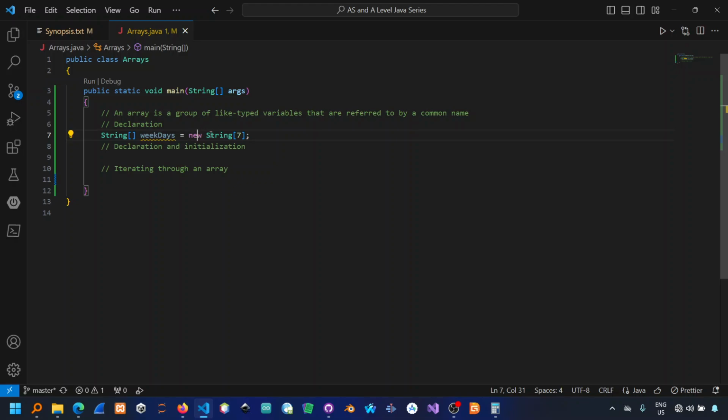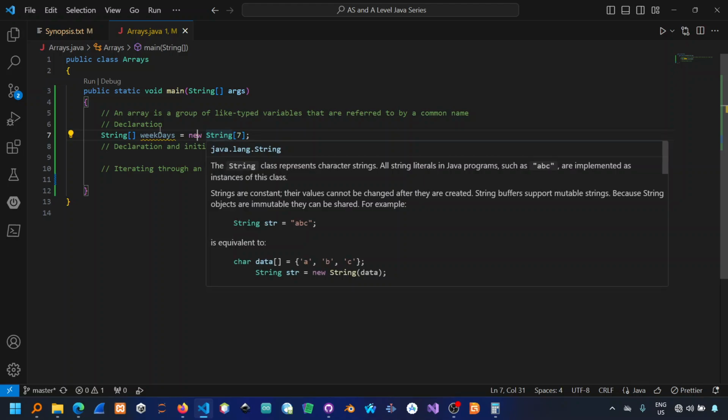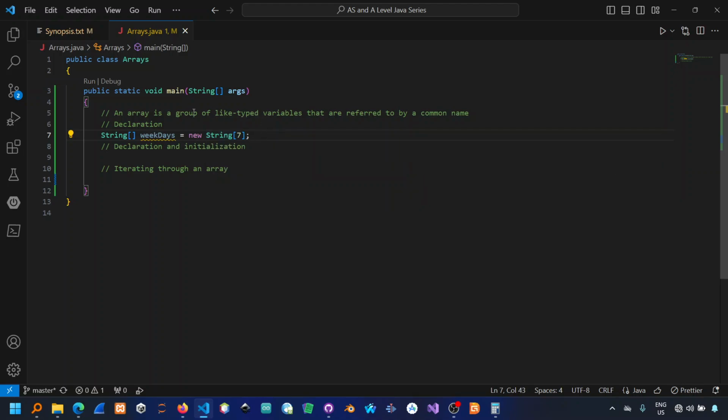I think we will look at more about this new keyword as we progress with the series, but for now just know that we use the new keyword to instantiate objects, and we are creating an array object because arrays basically are objects, right? So we create a new array of strings, and it's going to have seven elements within it. Actually, let's make that 5 because we only have 5 weekdays, then 2 weekends, is it?